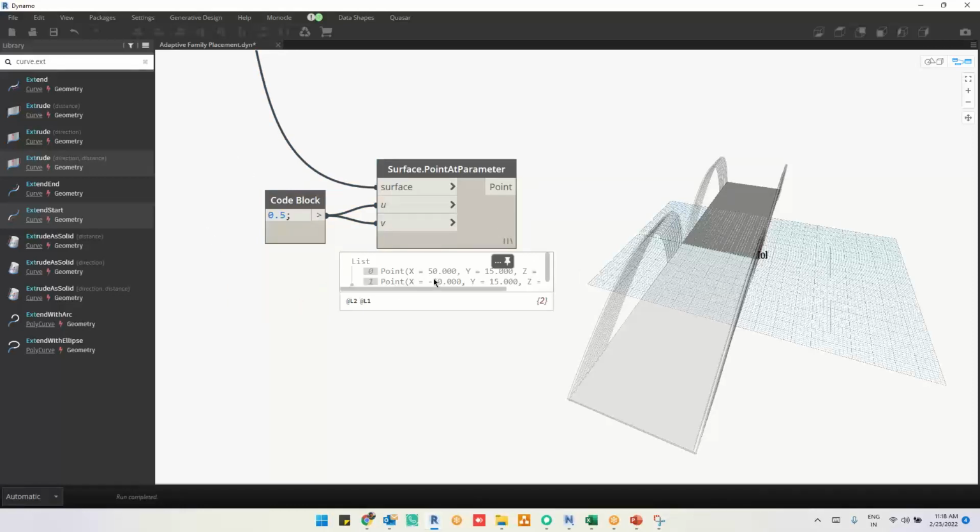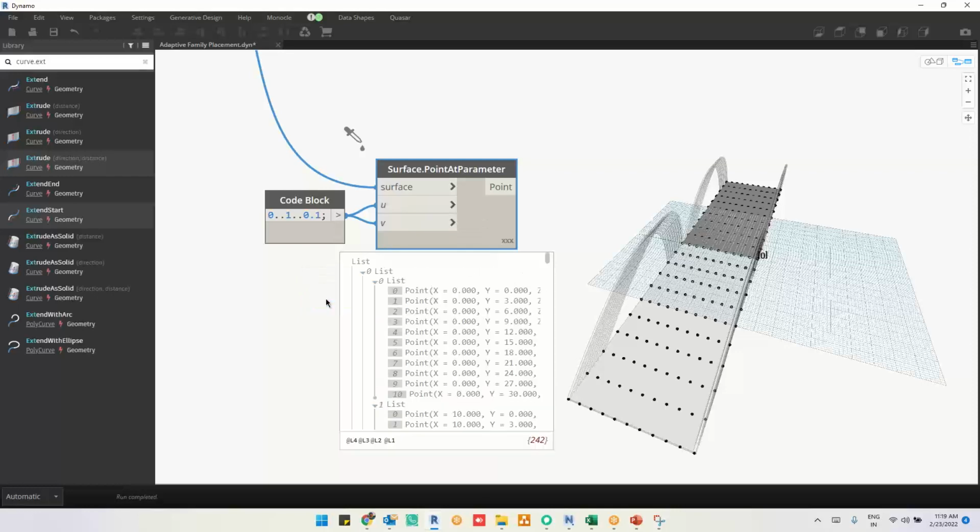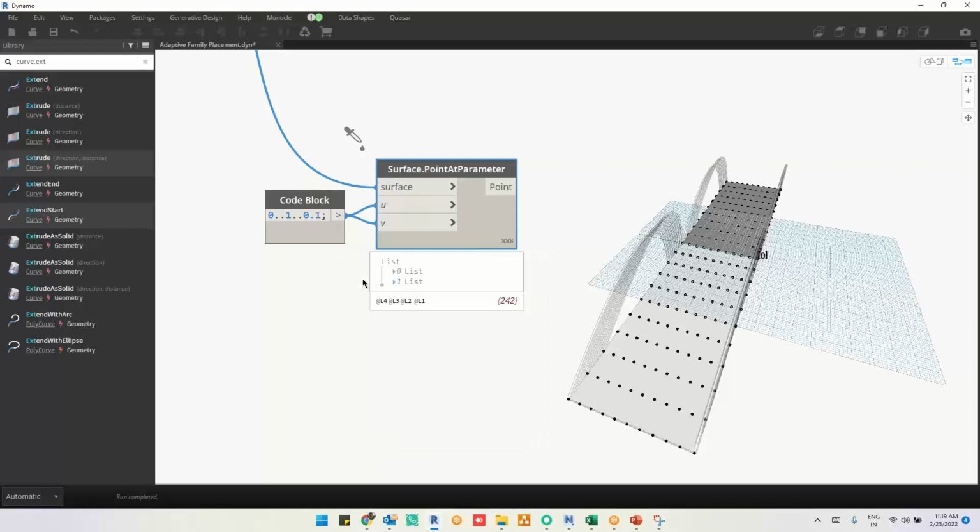If it is very new to you, let's say 0 double dot 1 double dot 0.1. Let's try to understand how many points it's creating. It's creating in this direction. I want this to the cross product, how it's going to be. Now I have two different surfaces. That's why I see zero list and one list, two surfaces.